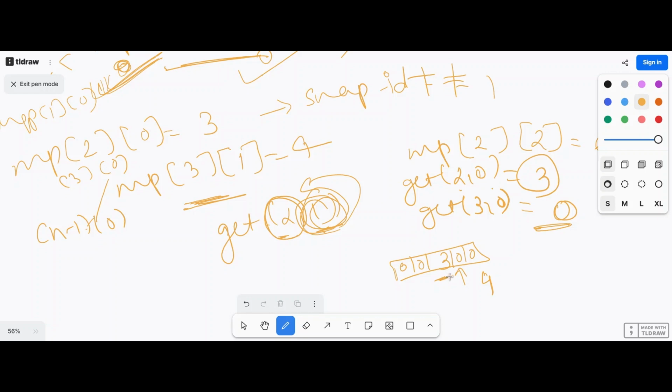So I need to find the upper bound. Let's say now I'm getting get (2, 1). If (2, 1) is present, it's okay, I'll give it. If it is not present, I need to find something lesser than it. So what I'll do is find the upper bound of this 1, the upper bound of snap ID in the map.